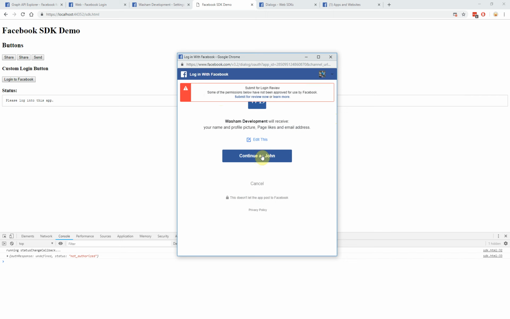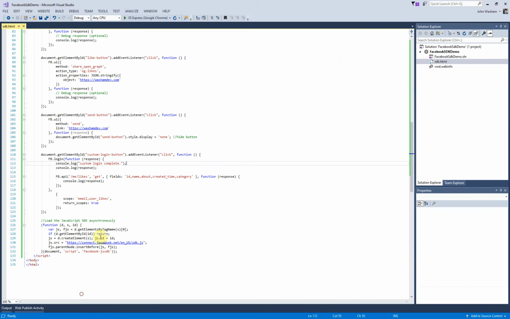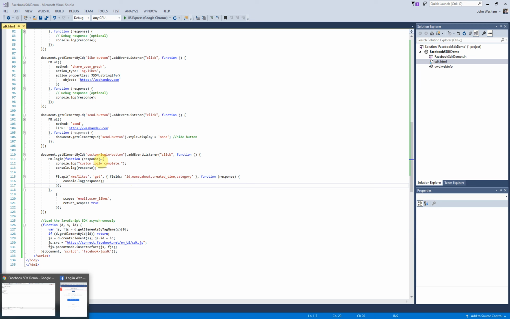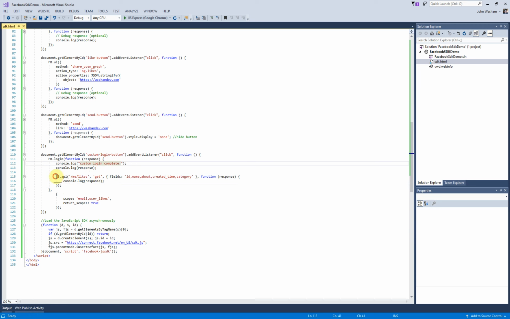So once I hit continue, it's going to go ahead and run whatever function I have inside of here. Let's look at this real quick. We're going to do another call to the API. We're going to say me, so that's the user that logged into your app. Let's get their likes. In this case, I'm going to request the following fields.